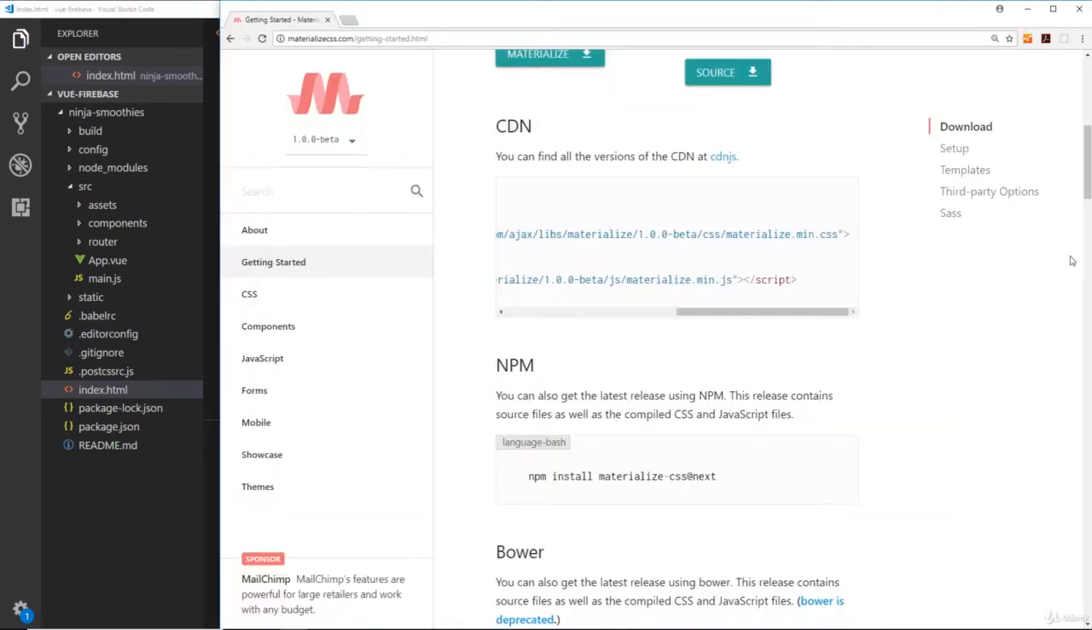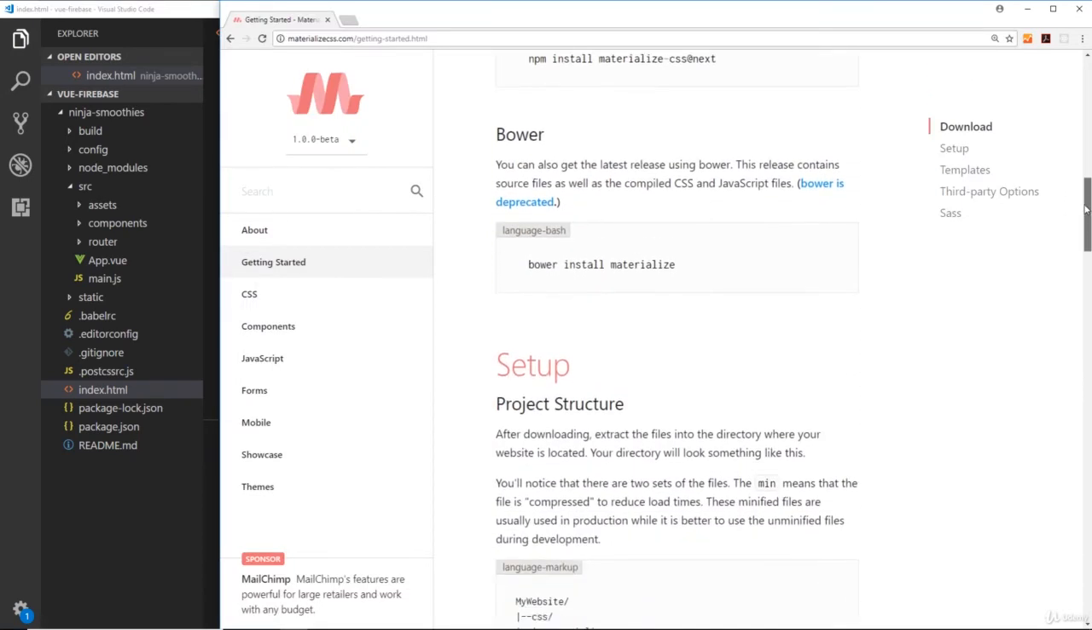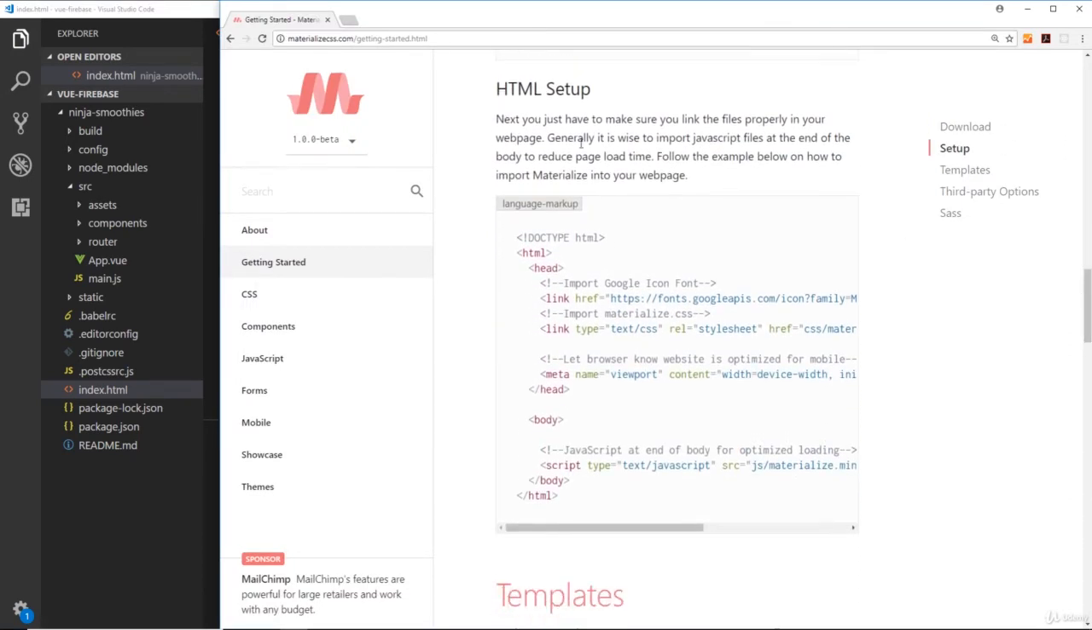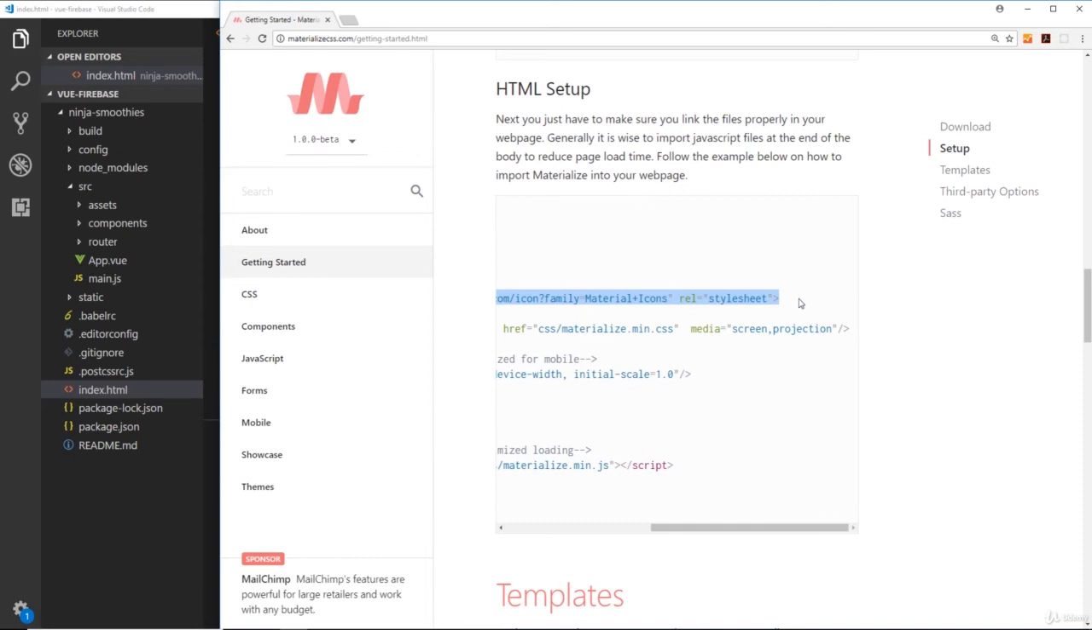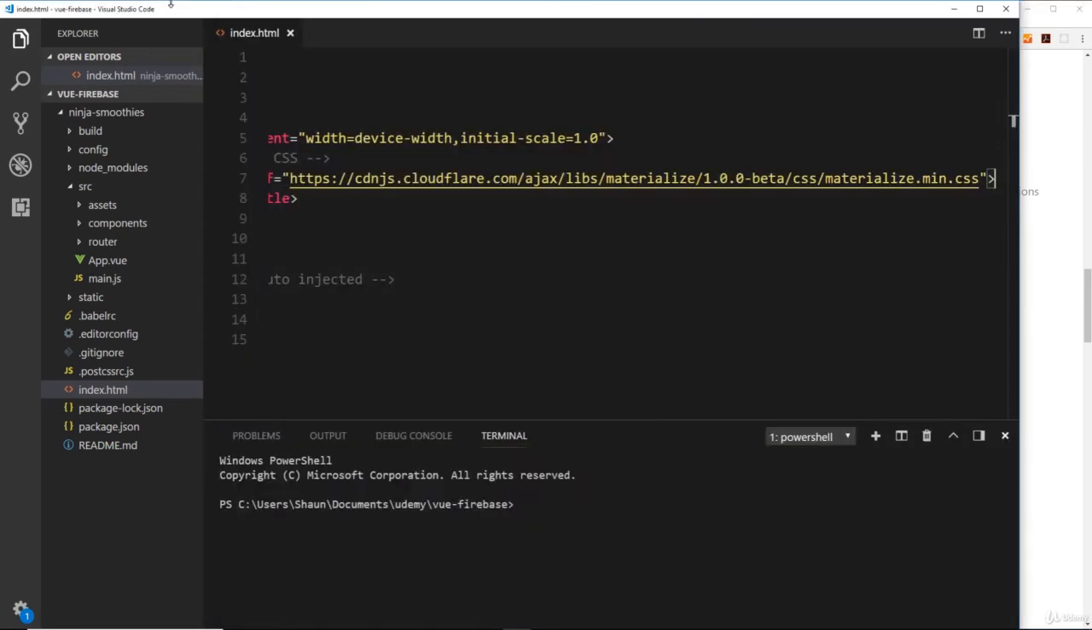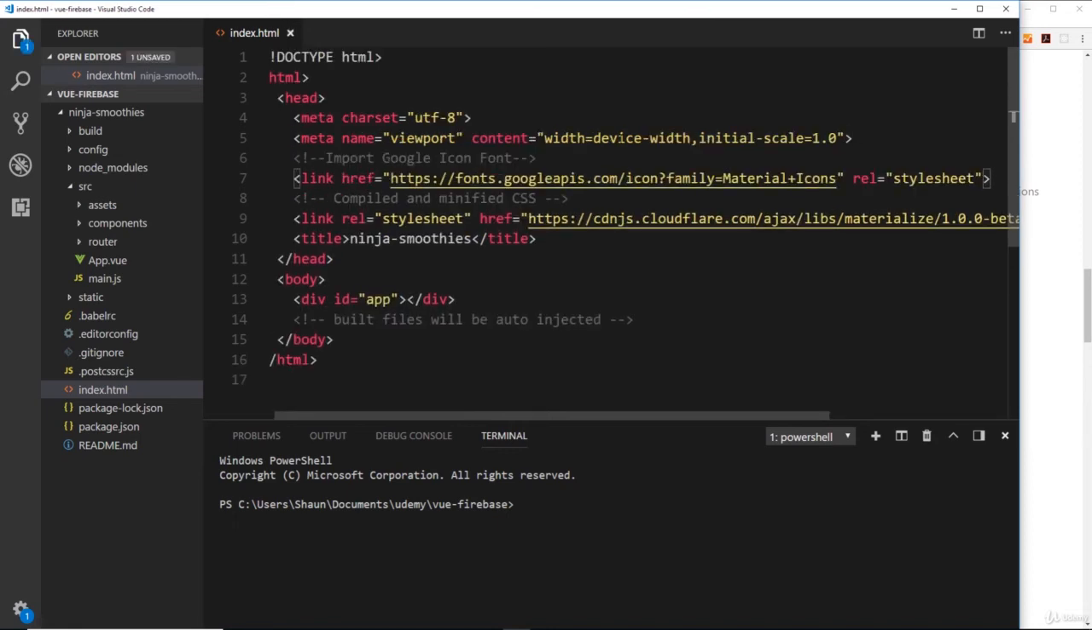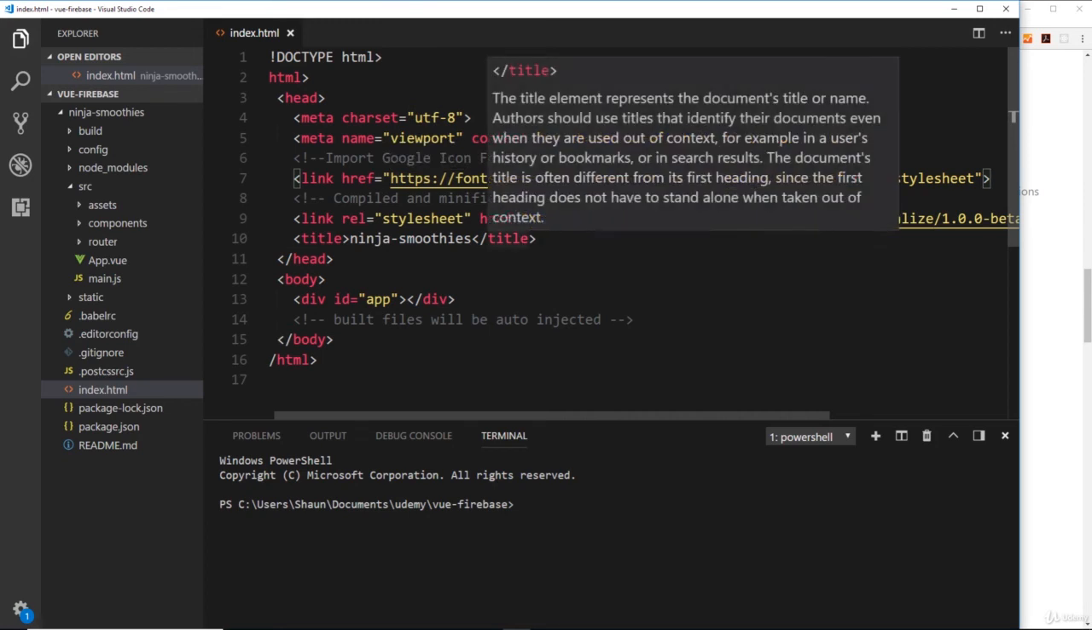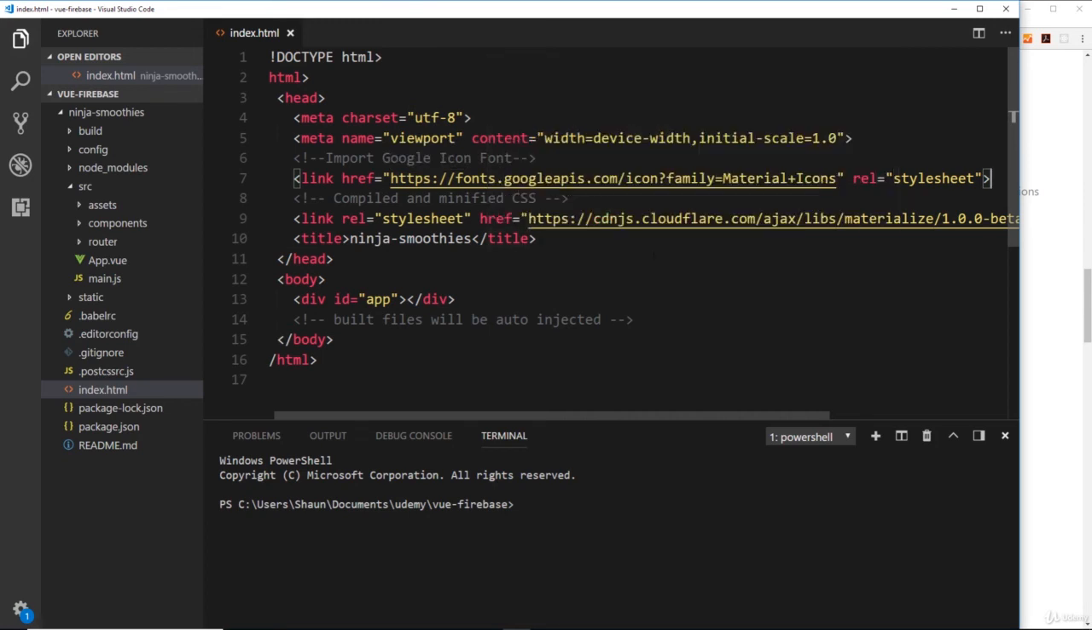So we'll save that. The next thing we need is the Google icon library. So if we scroll down a little bit to where it says HTML setup, we're going to grab this Google icon font right here. So if we copy this and paste it in just above the other library we just pasted in right there and save it. So now we have the icons for things like pluses or the minus or the little trash cans when we want to delete something. And we also have this library right here, Materialize. So now we don't have to focus too much when we're creating our CSS on the CSS. We can just focus on our components and creating this application.